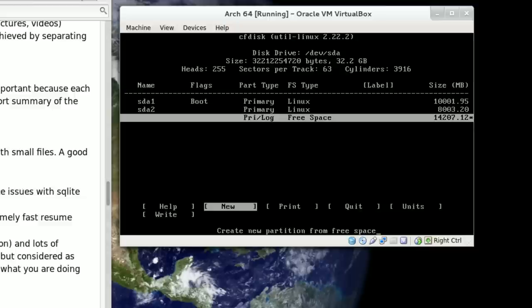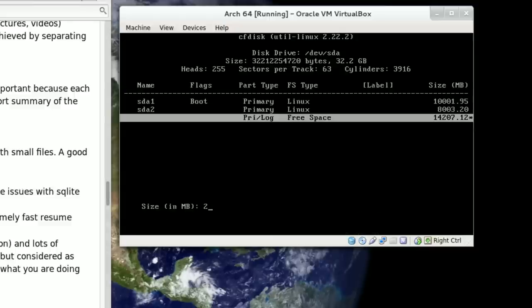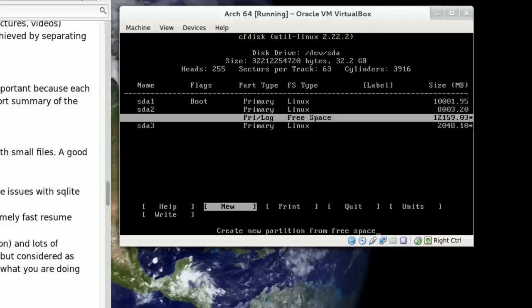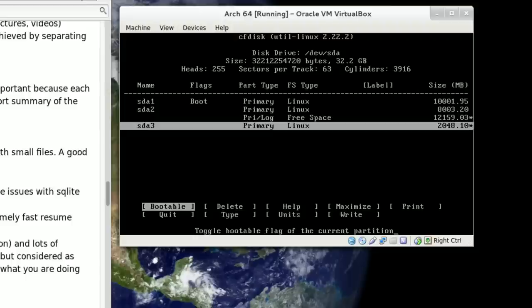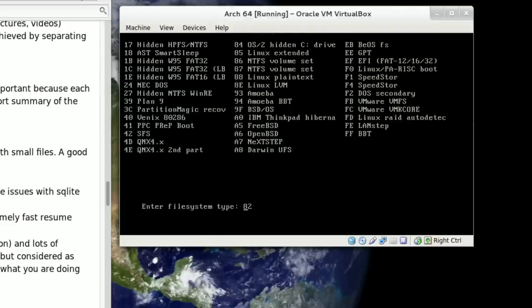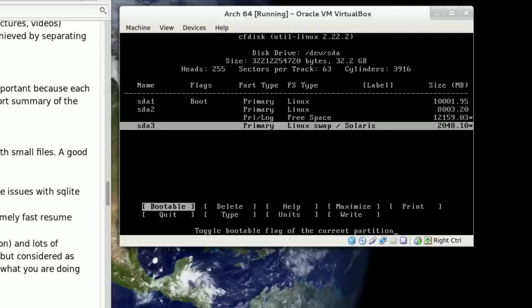The next partition, I'm going to make primary again. This will be swap. I'm just going to do 2048, 2 gigs. And I gave this virtual machine 4 gigs of RAM, so that should be good enough anyway. And I can put that at the end. So I'm going to have to arrow down. Where is this SDA3? And the type is going to be 82. There we go. And you can see there, it's now a swap file.